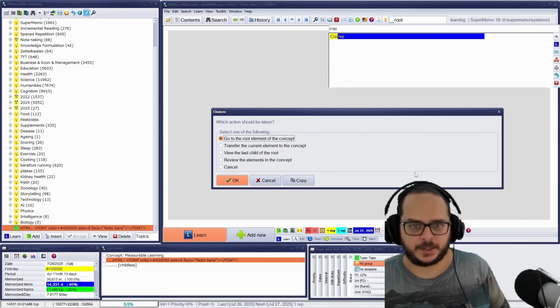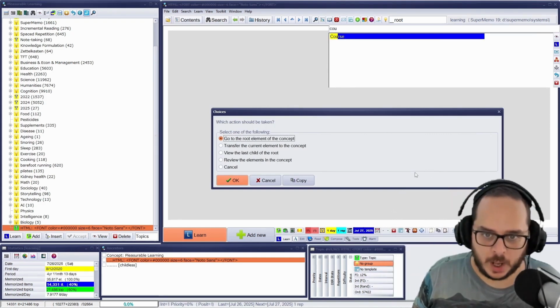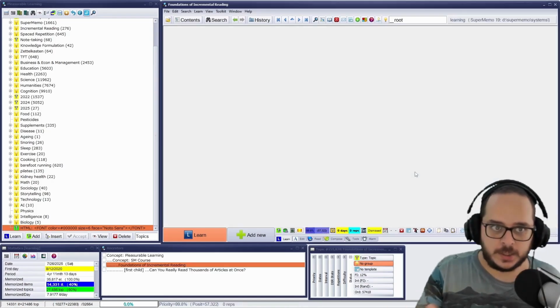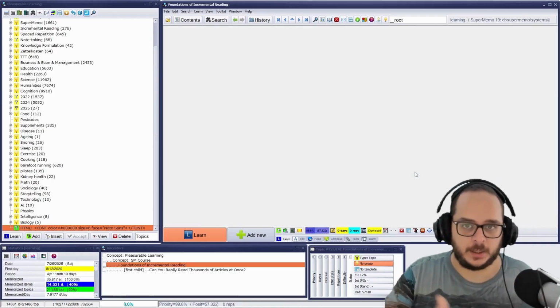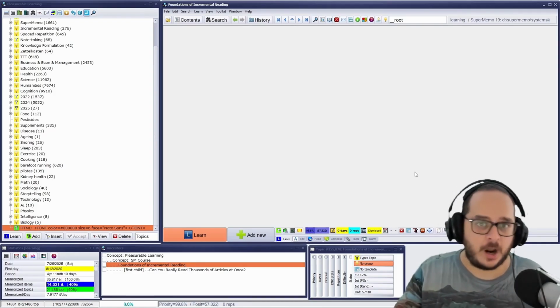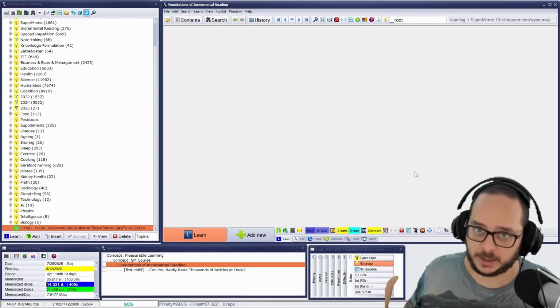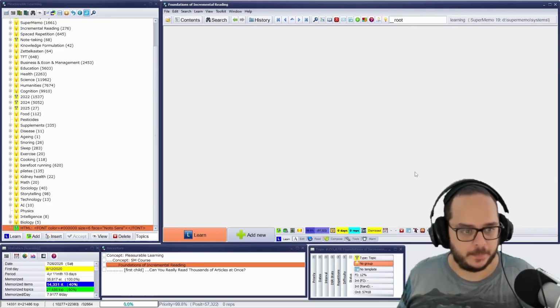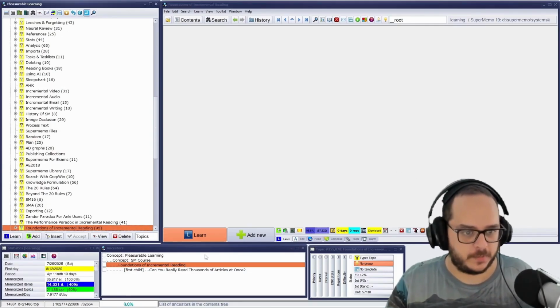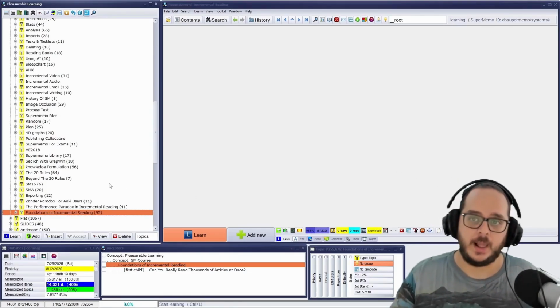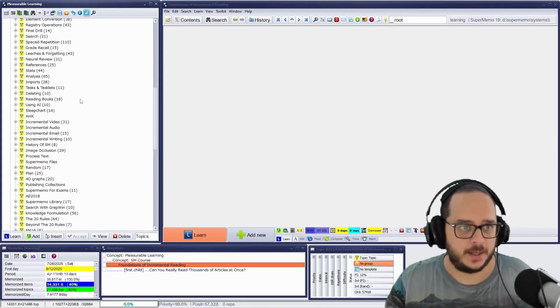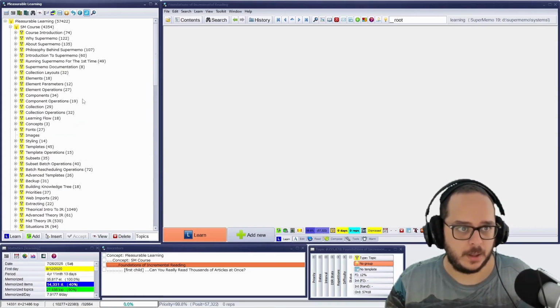There are several options here. Keep in mind, go to the element or view the last, it's just changing the view. So it loads a different element in the window. That's it. The other options, you're doing something else that we will see later on. Okay. Where am I? Foundations of incremental reading. Hey, I am in the last child of the concept.